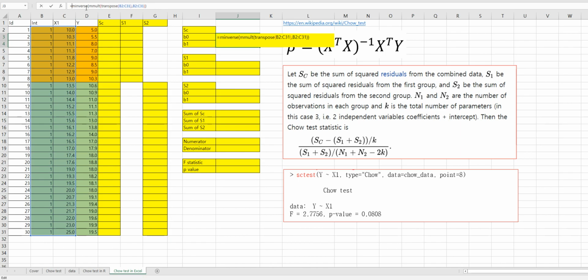And then let's just invert, comma, transpose of design matrix. And then invert, comma, y vector, and press Ctrl Shift Enter. Right. For S1.